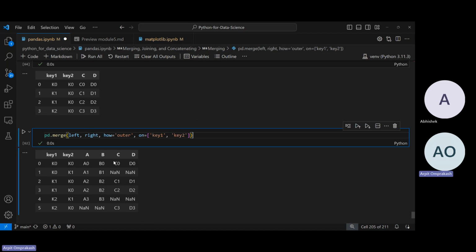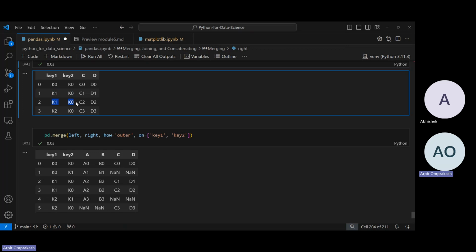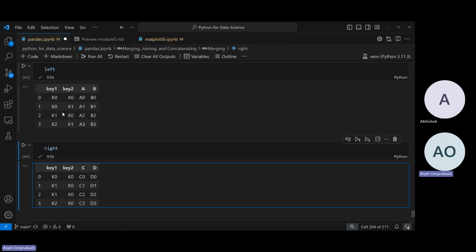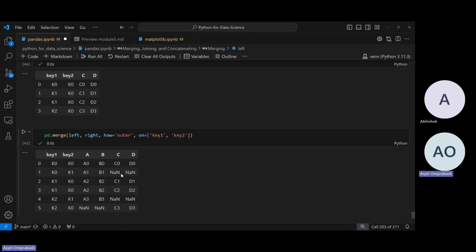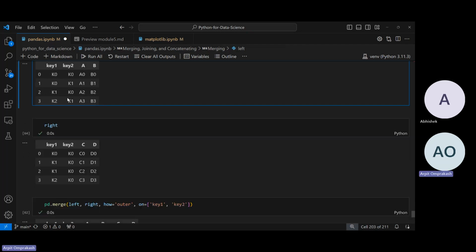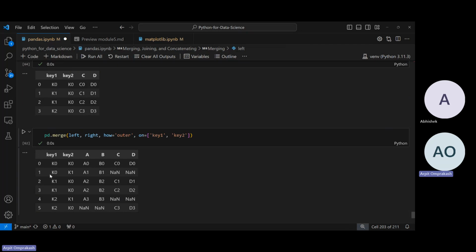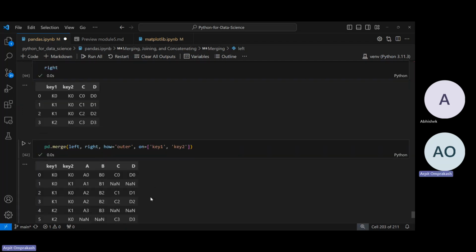And then it copies down values as before. Since we have two repeats of K1, K0, we get two rows here. Since there is just one value to take on the left, A2, B2, it takes A2, B2 in both cases, but on the right it takes different values, C1, D1 and C2, D2. This is how outer works. Note that we have a lot of NaN values here, because K2, K0 is not present in the left data frame, so the A and B values are NaN. And K0, K1 and K2, K1 are not present in the right data frame, so those values have become NaN.